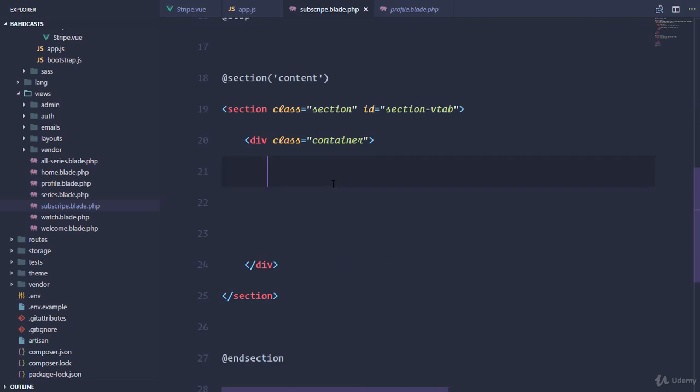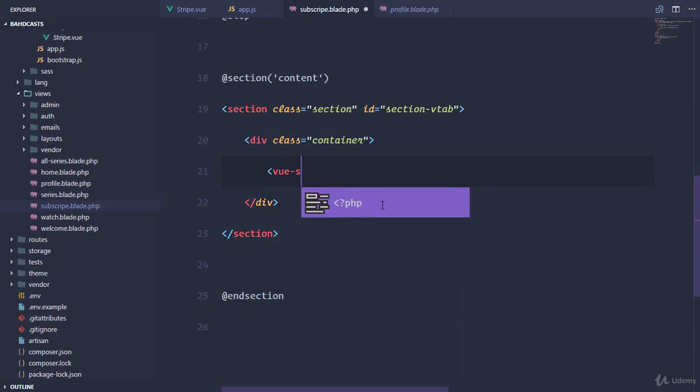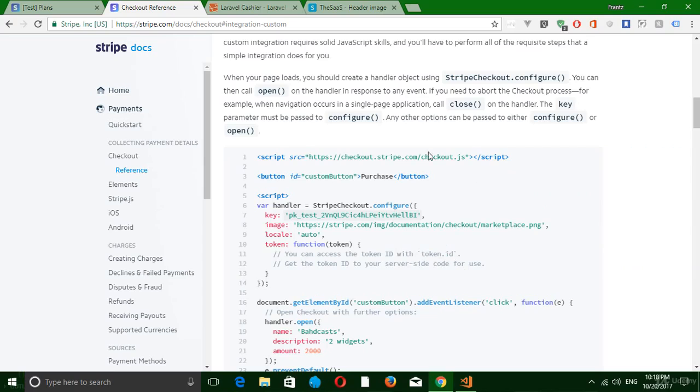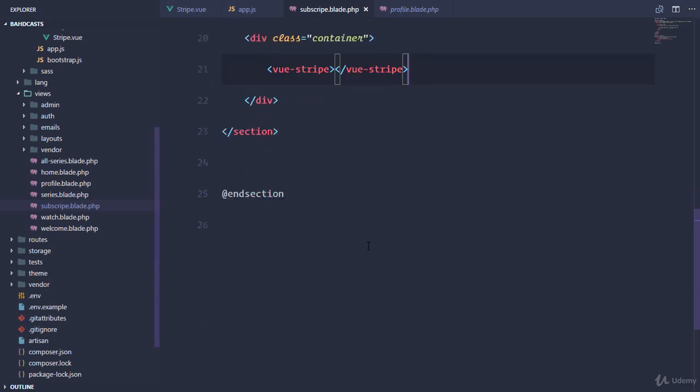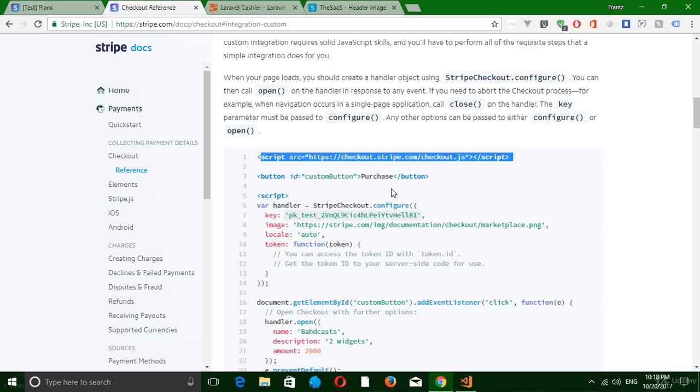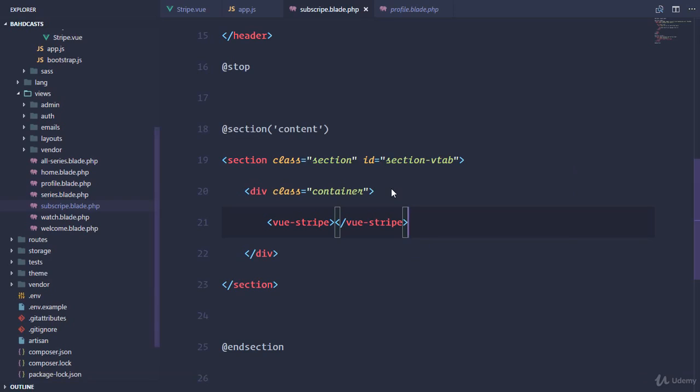Okay, so now that we have this, what we can do now is mount our components so we can see what is going on. So StripeView, and we'll have StripeView. But then look, the first step is for us to include this script right here. So how do we include it? Remember, we don't want to put it in our app.blade.php. If not, it's going to be included in all of the pages on our site, which we don't want because we aren't mounting this component everywhere, right?